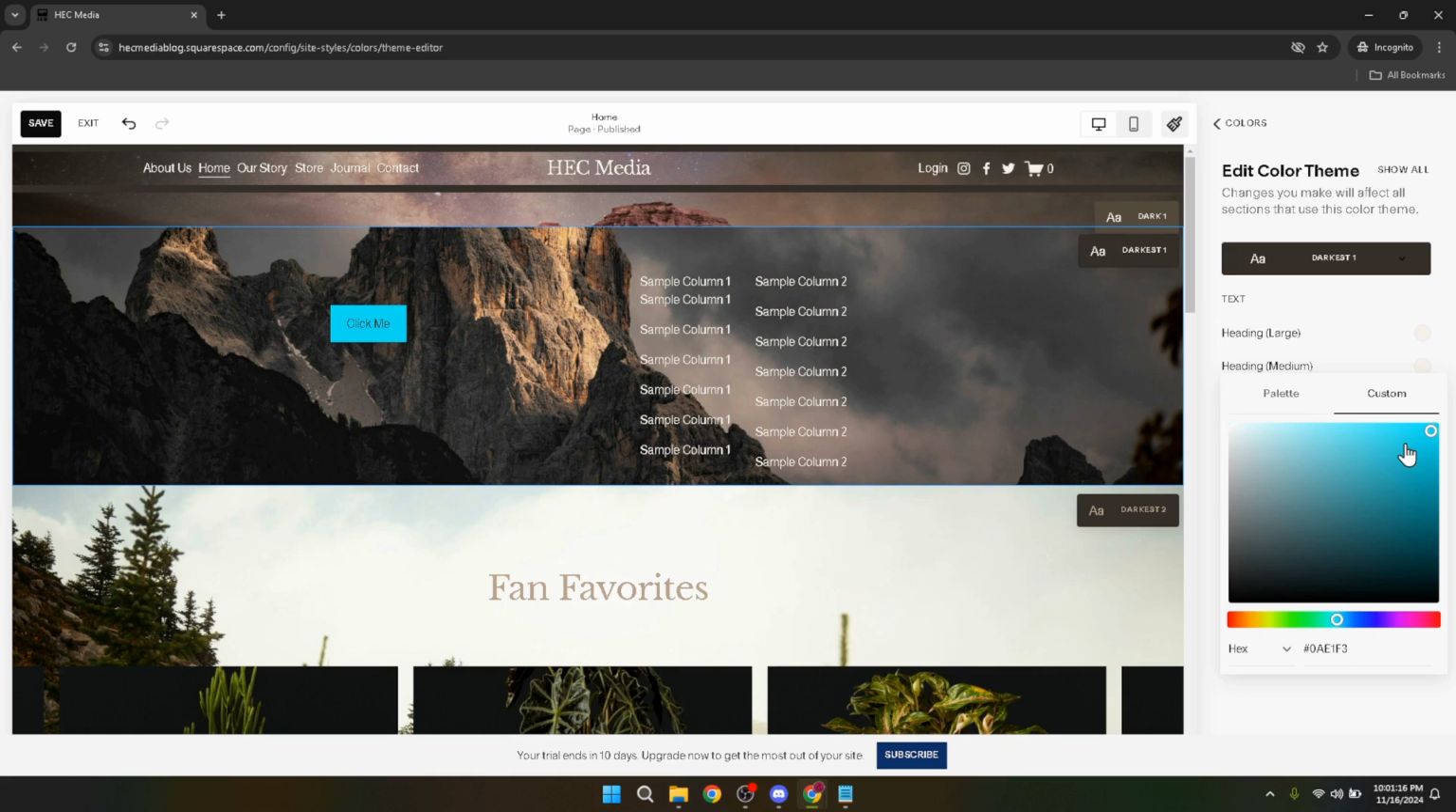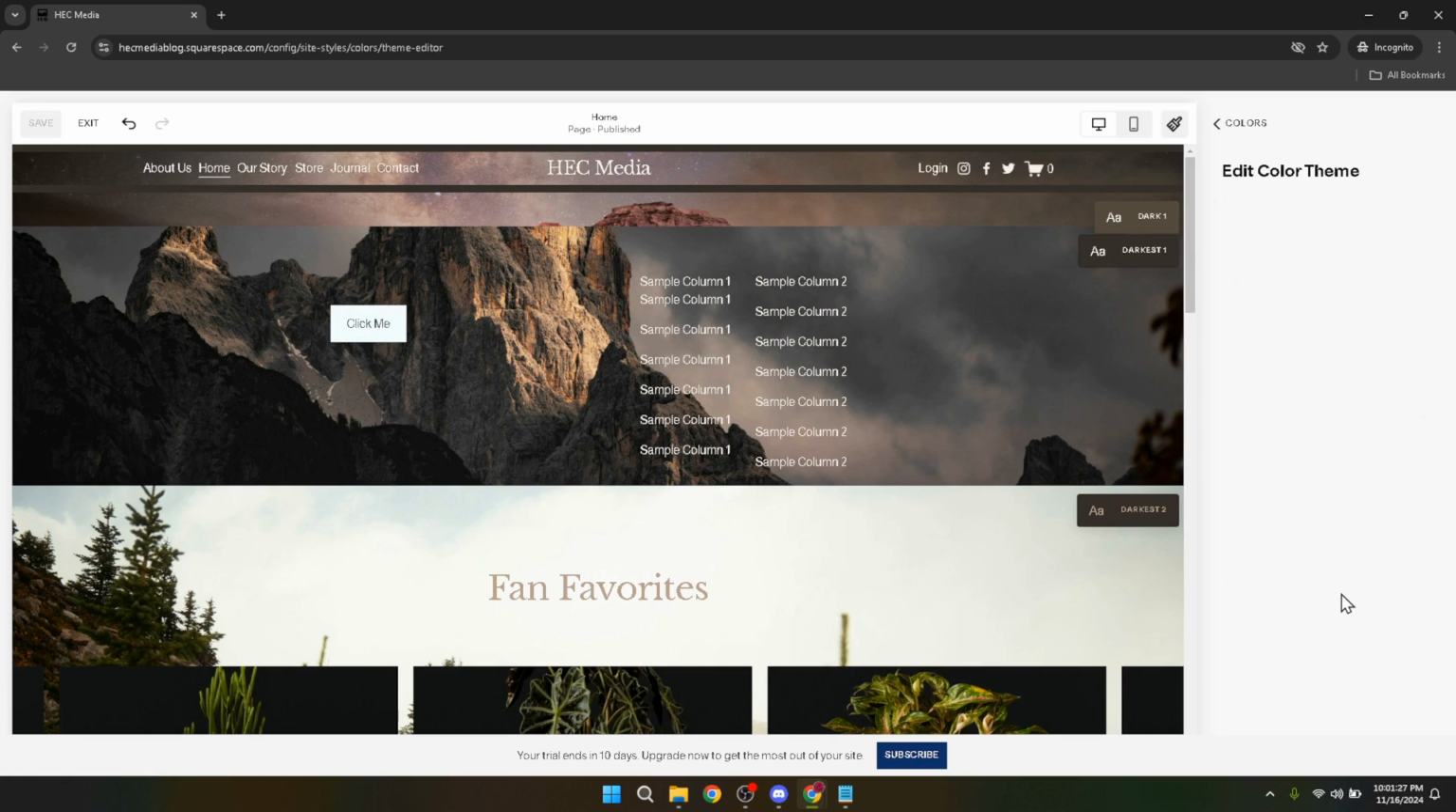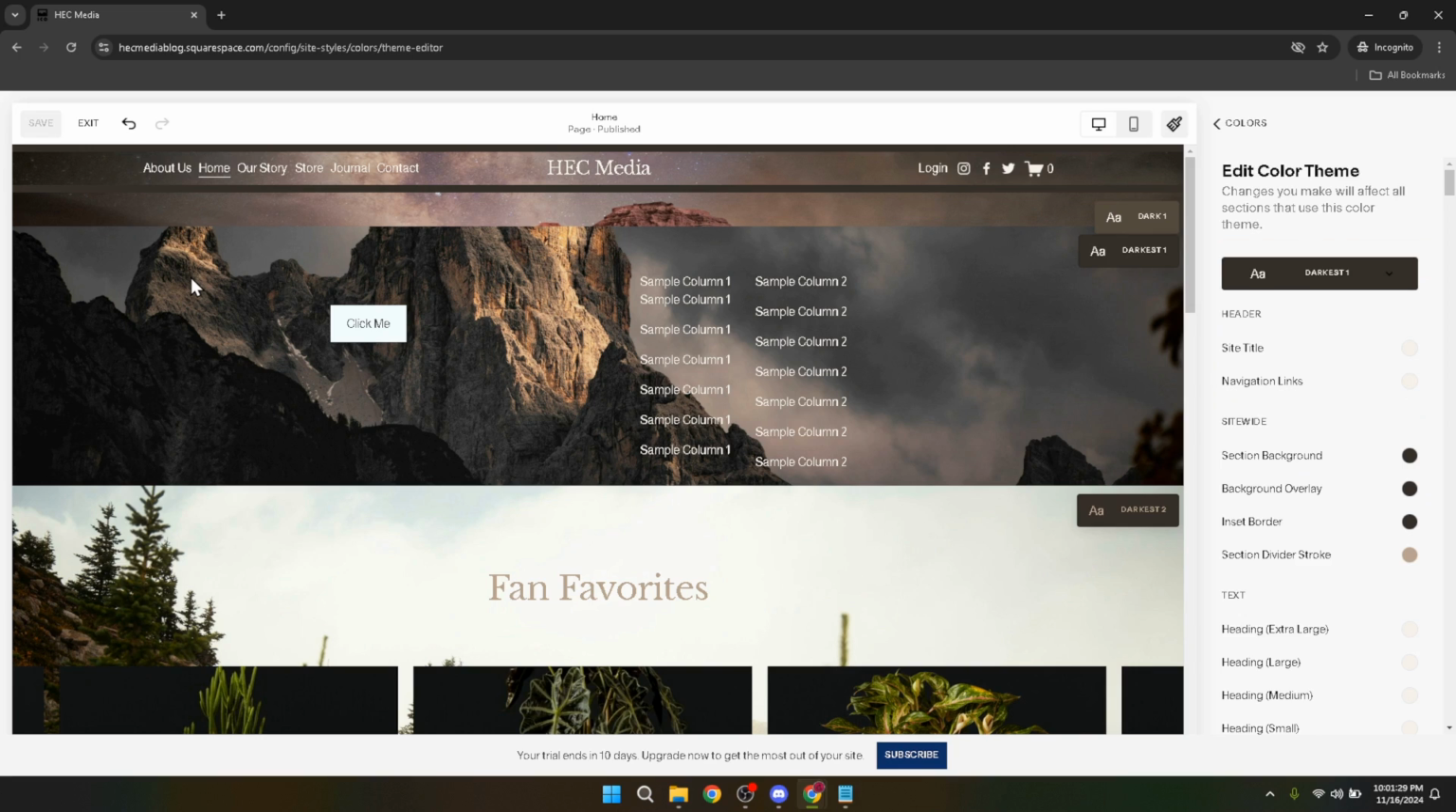Once you're satisfied with your new button color and you've given it that personal touch, the final step is to save your changes. Locate the Save button, give it a click, and voila, you have successfully updated the color of your button. By following these steps, not only have you personalized a key element of your website, but you've also taken a step further in making your Squarespace site truly unique to you and your brand.